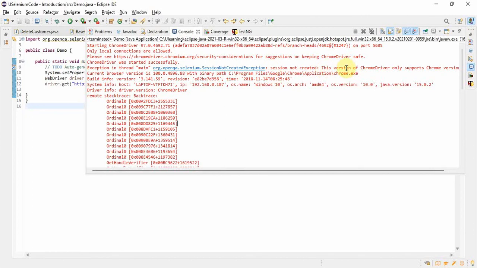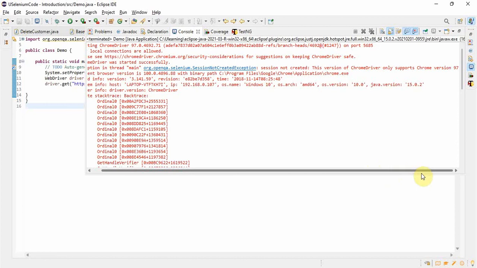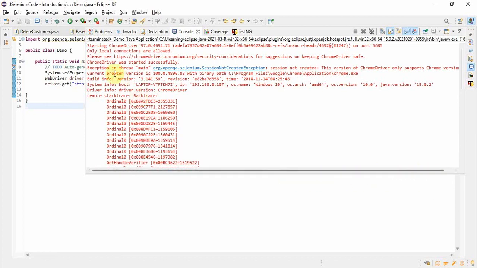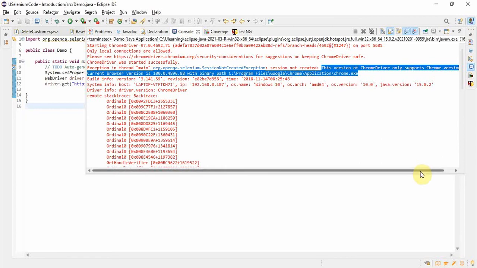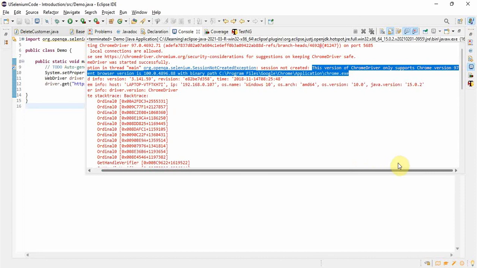Session not created. This version of Chrome driver only supports Chrome version 97. Current browser version is 100.0.4896.88. What it means? Clearly it is mentioned. Whatever Chrome web driver we are using only supports till 97, and our current browser version is 100. That's why it is not able to create the session.